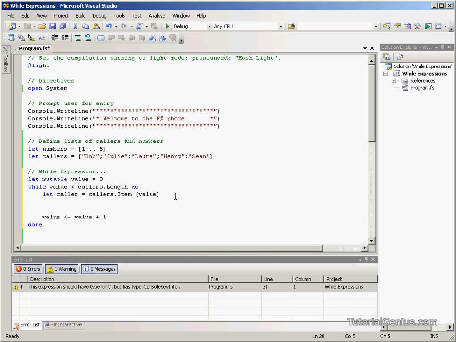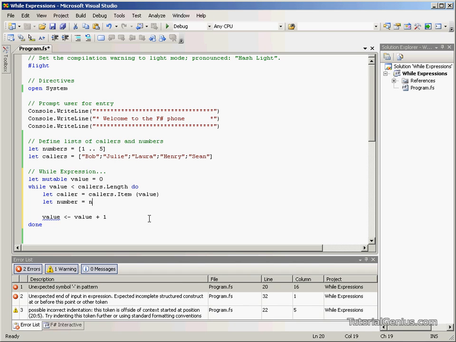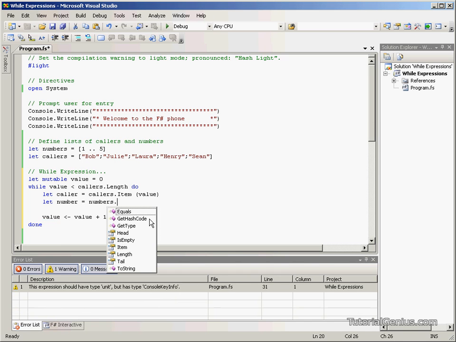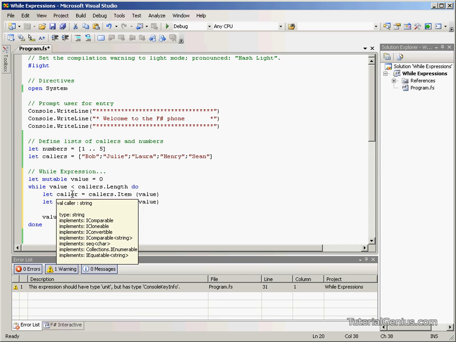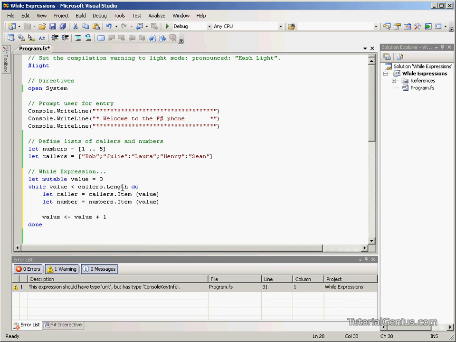And we're going to do exactly the same for the number list as well, which is going to have the same properties and everything. So we've now got a caller and a number on each iteration.